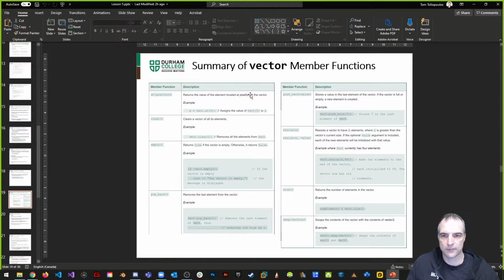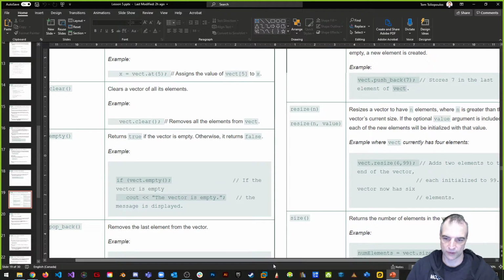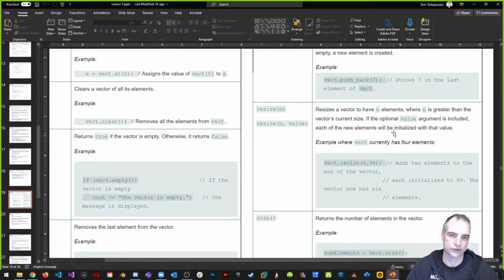And here I just put this page as a reference page for you guys. I know it's hard to see, and I don't expect you to read it, but there are some additional things you can do. For example, there is the resize function. What the resize function does is it resizes a vector to n elements, where n is greater than the vector's current size. If the optional value argument is used, each of the new elements will be initialized with that value. All right, so that's another way of doing it.